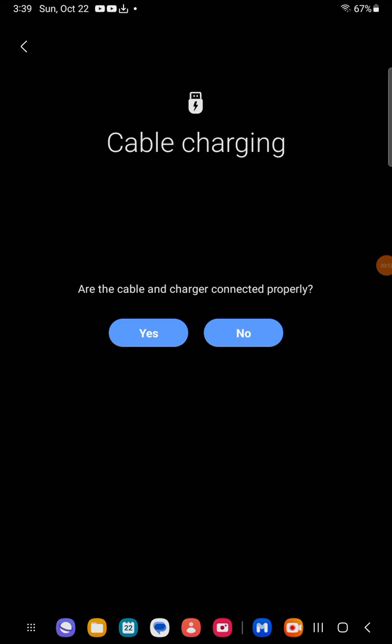So that is how to do a quick troubleshoot using the Samsung features.